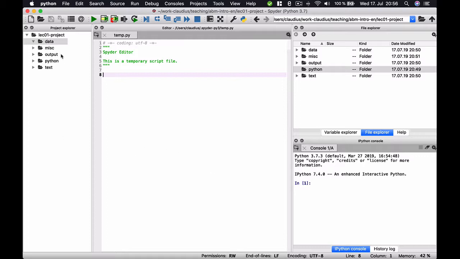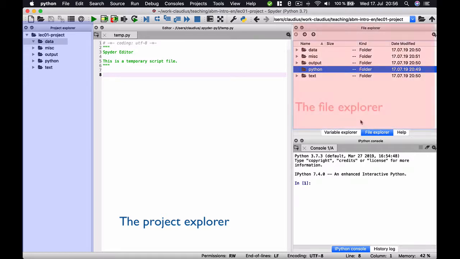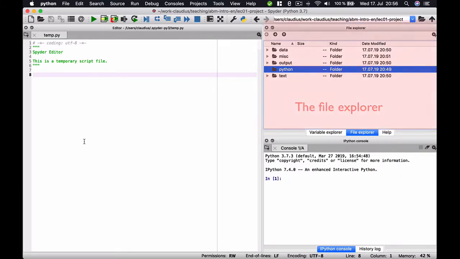On the left side here, you see the Project Explorer. The Project Explorer basically gives you an overview about all the folders, the directories, and the scripts and data that is in your project. It is very similar to the File Explorer that you see here in this pane. Therefore, I usually do not use the Project Explorer because its features are very similar. You can get rid of it by clicking on the X here, so you get more space.